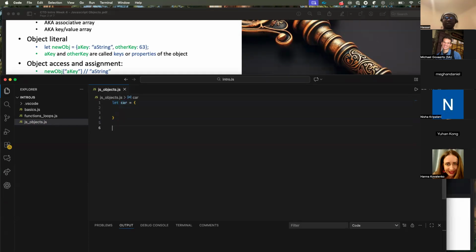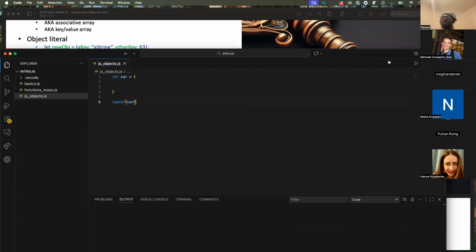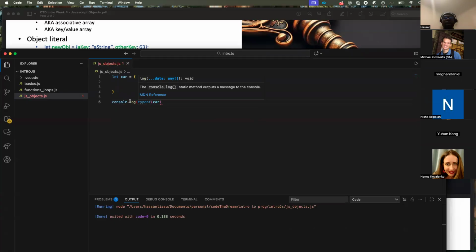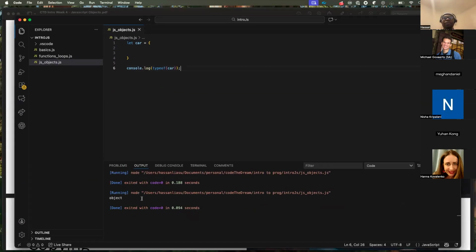We can actually figure out what the type should be. So if you say typeof car, what should be the type of car? I believe typeof car should be... let me console log it. Let's see, what will be the type of this car? Yeah, see, it says it's an object. Why is it an object? Because of this curly bracket.